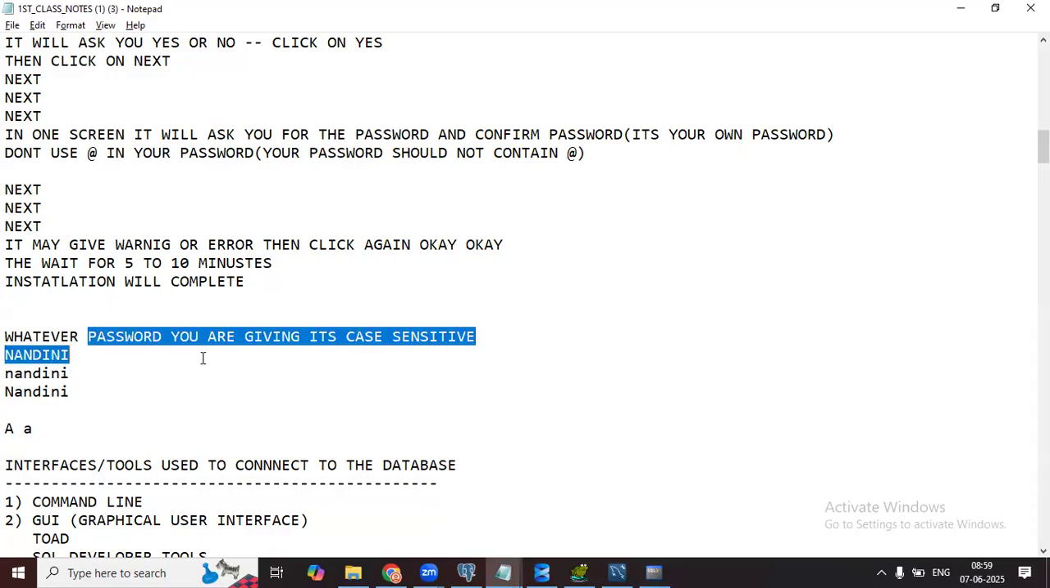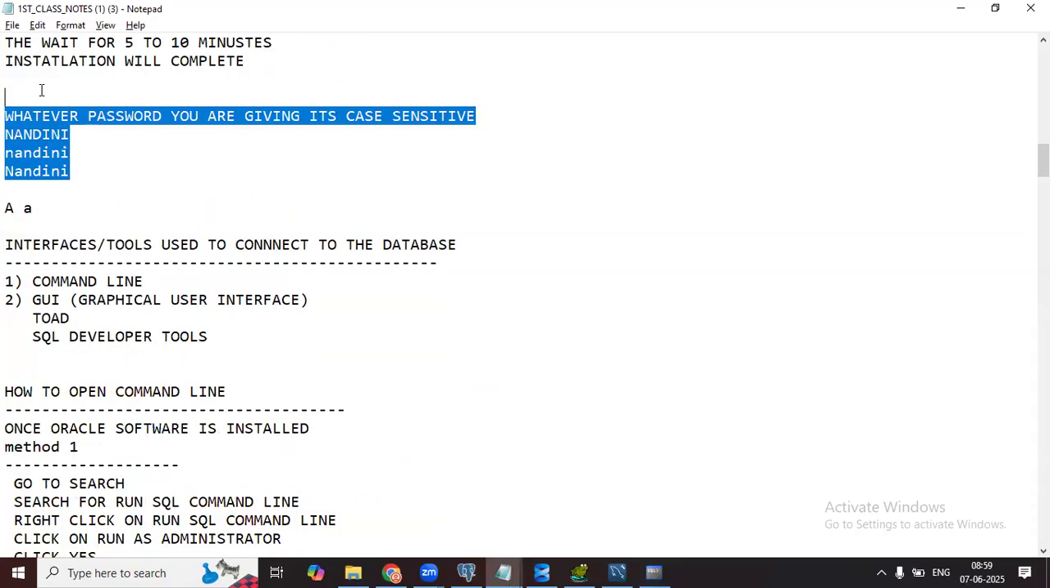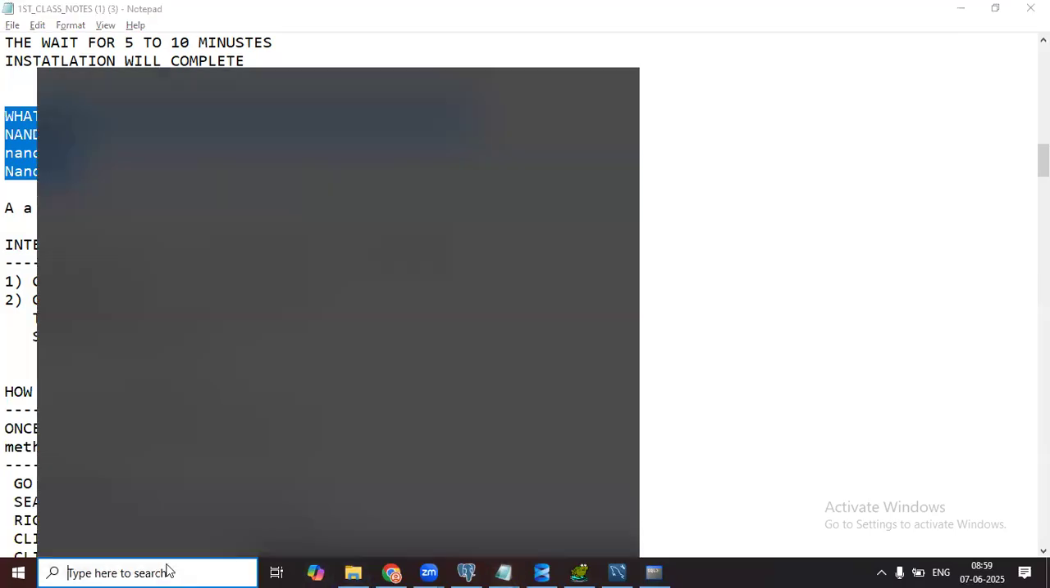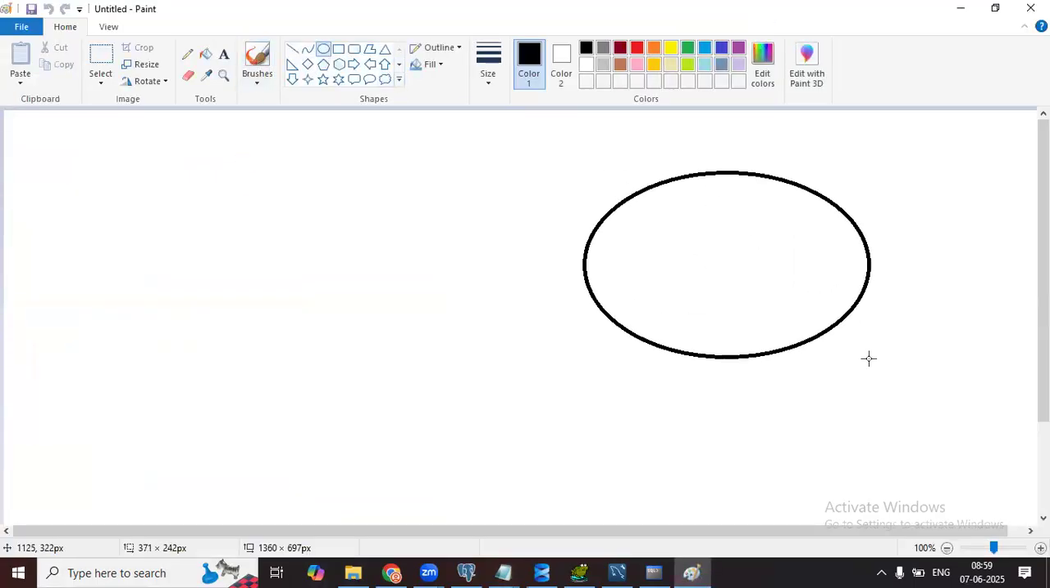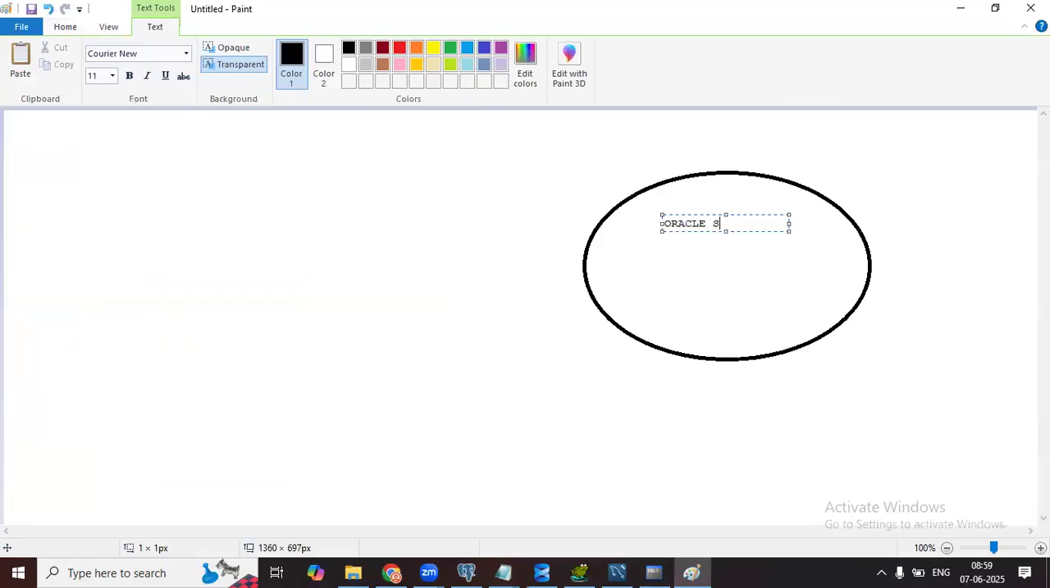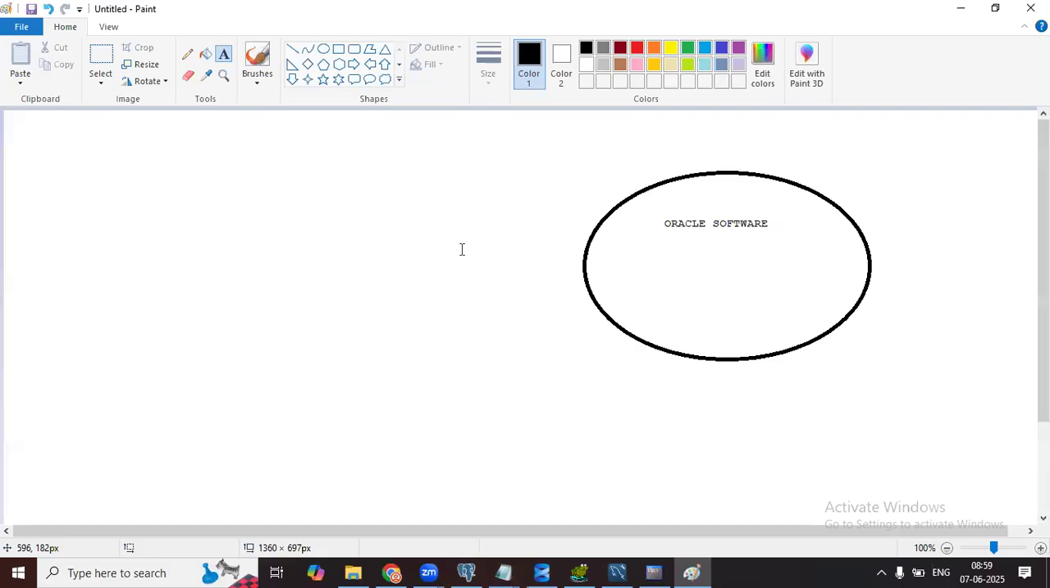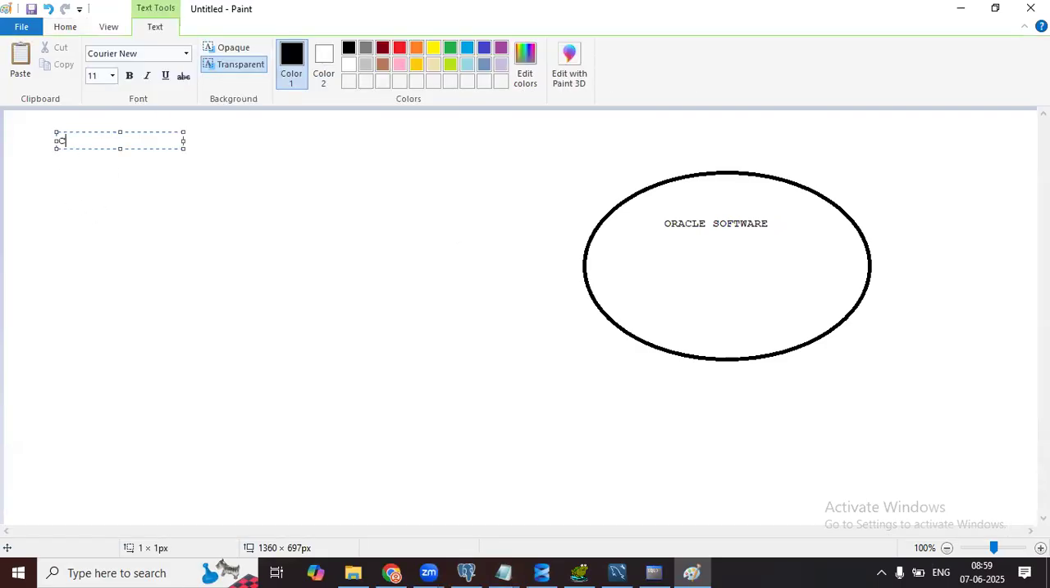It's case sensitive. Once the software is installed, that is nothing but your database. Here you install Oracle software. Now, if you want to perform commands like select, create, and so on, and execute each and everything, you should have what?